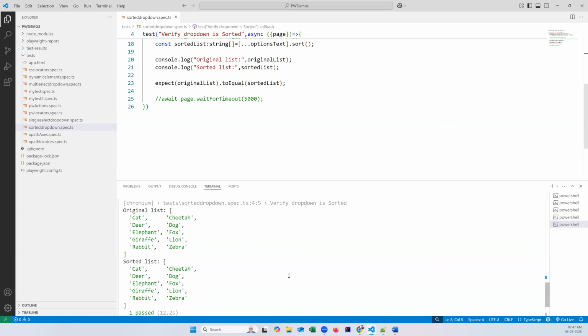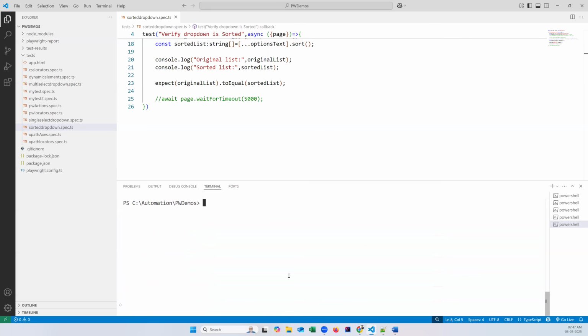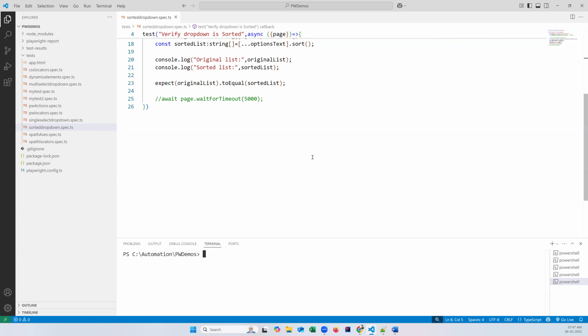So this is another validation we can do on the dropdowns, whether it is sorted or not. Very important from an interview perspective. Duplicates are a different matter. The sort method won't remove the duplicates. They will still be there. It won't remove any duplicates.